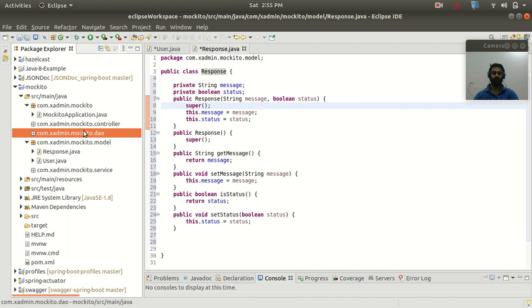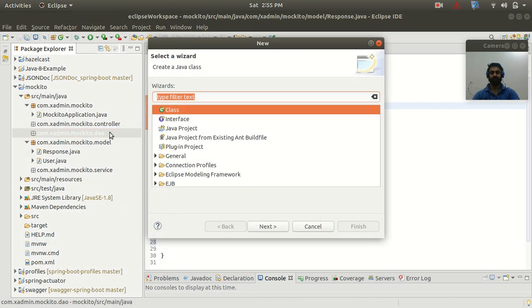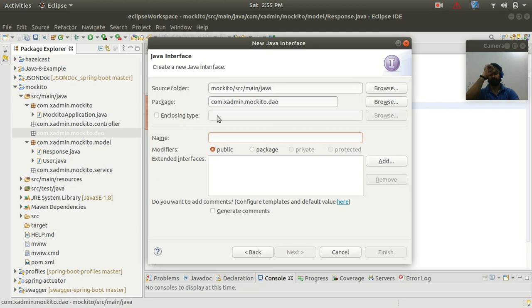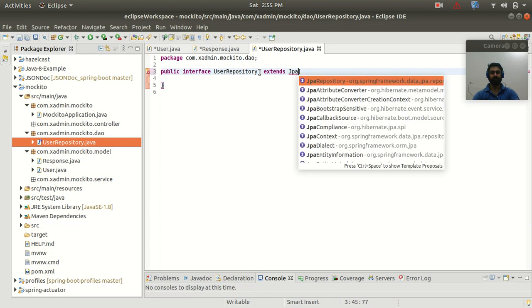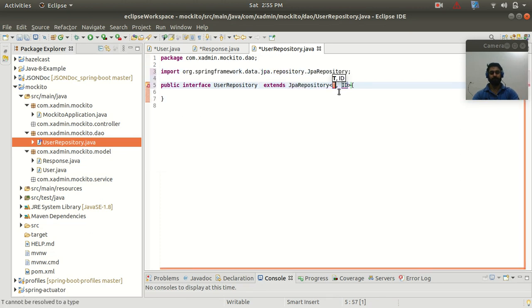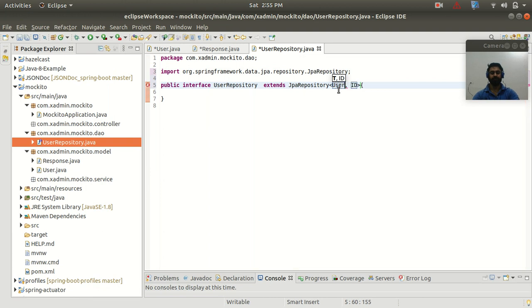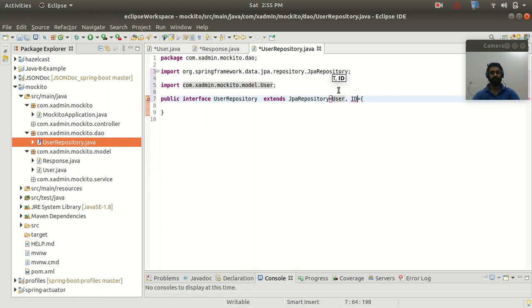So let's go to the DAO folder, and here I will create one repository interface. Name this the user repository. Here I will extend this with JpaRepository. And in the generic part, we need to pass our entity. So user is my entity class. And here we need to pass the type of the primary key of the entity class, which is of the integer type. So here we need to pass Integer, right?